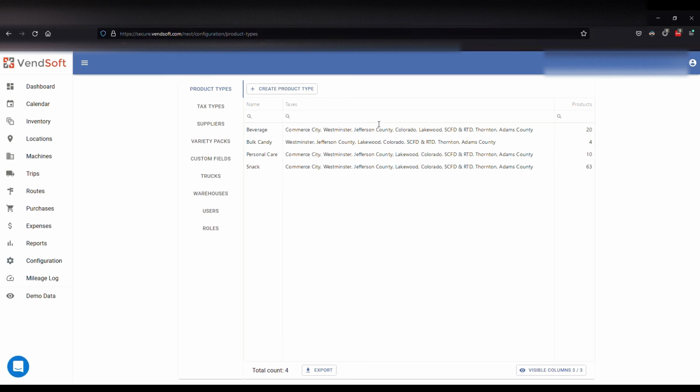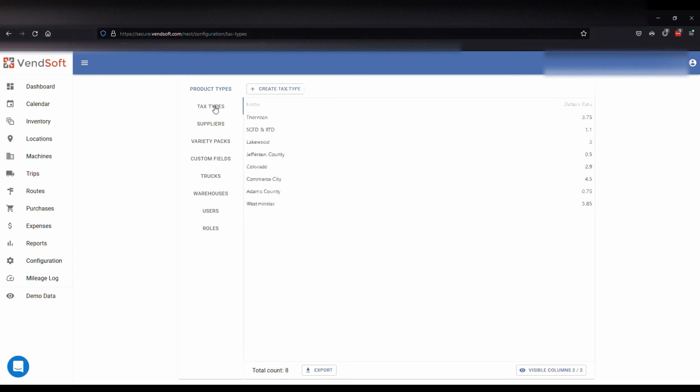Configuration. This is where you configure your product types: beverages, bulk candy, personal care, snacks, stuff like that. Your tax types, your suppliers, you're going to add the suppliers in there. That way when you do a purchase, you just select the supplier out of the list.